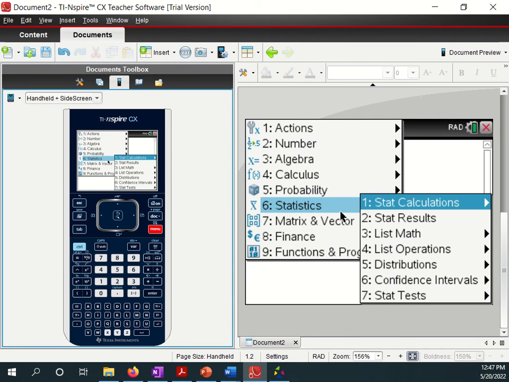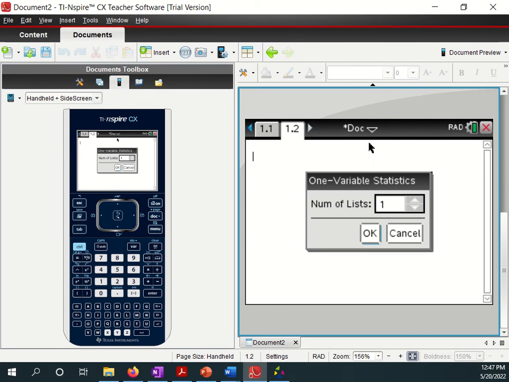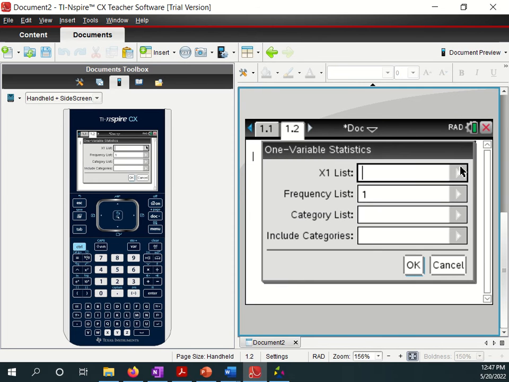So I got to change that. It's not 4. It's menu 6. Stat calculations, and then choice 1. This is how we did mean, median, mode earlier. We did this yesterday. Okay, how many lists do we have? 1. We just click enter, and we named our list X. And then we're going to click enter.